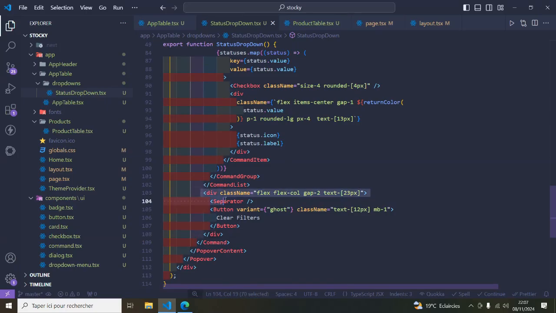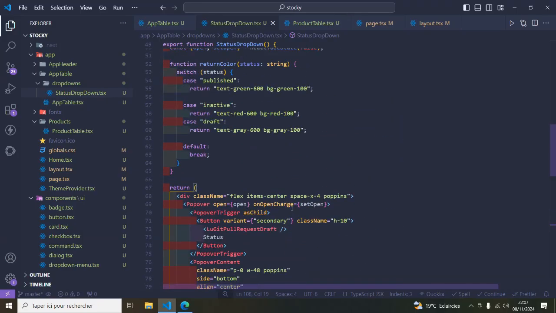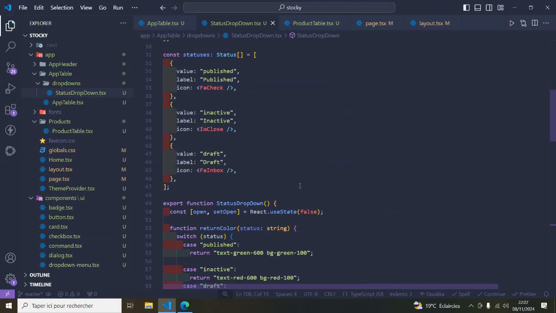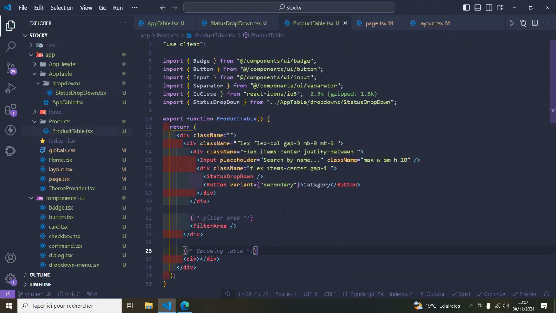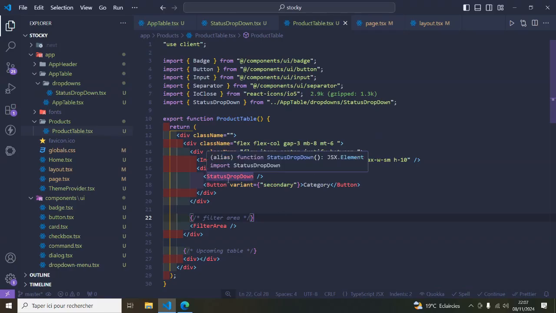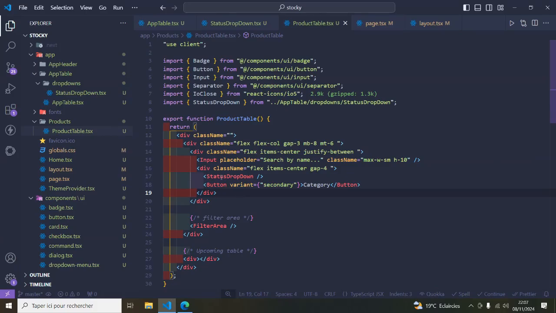At the bottom, as I showed you, we're having the filter button. So this is the component, or the JSX of it. We're having the separator, and also we're having the clear filters button with the variant ghost, and those are the utility classes that we're using. So this is basically how we can create this drop down, and finally, to be able to use it, go to the product table here and add the status drop down. Make sure to add it in here.